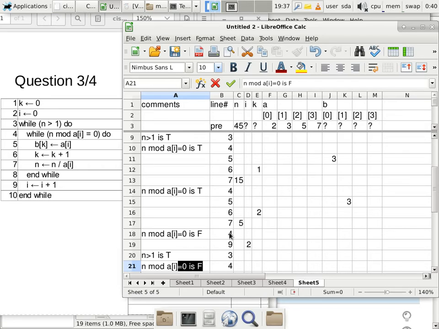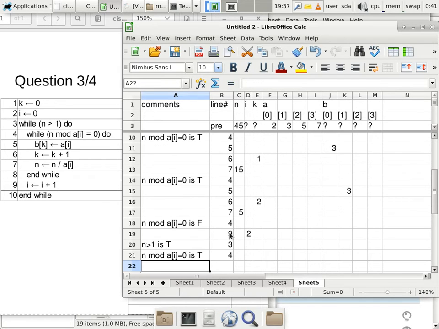But this time i has changed. So a[i] is a[2], which is mapping to column H, which has a value of 5. n is 5 as well. 5 mod 5 is 0. The remainder of 5 divided by 5 is 0. So the answer is true in this case.